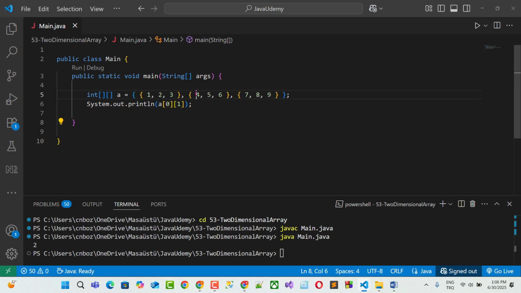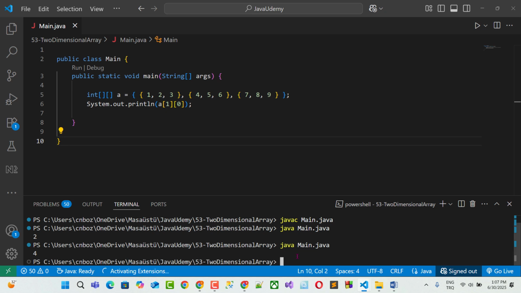For example, I want to reach this 4. So 4 is at my second row, so that's why I give 1 here. And then 4 is at my first column, so that's why I give 0 here. A[1][0]. I save it. I run it. You see, it gives me 4. I hope you understand it. Super.